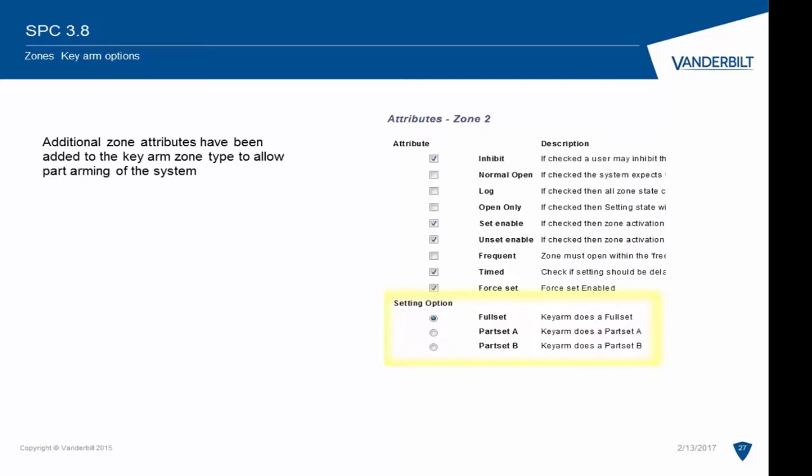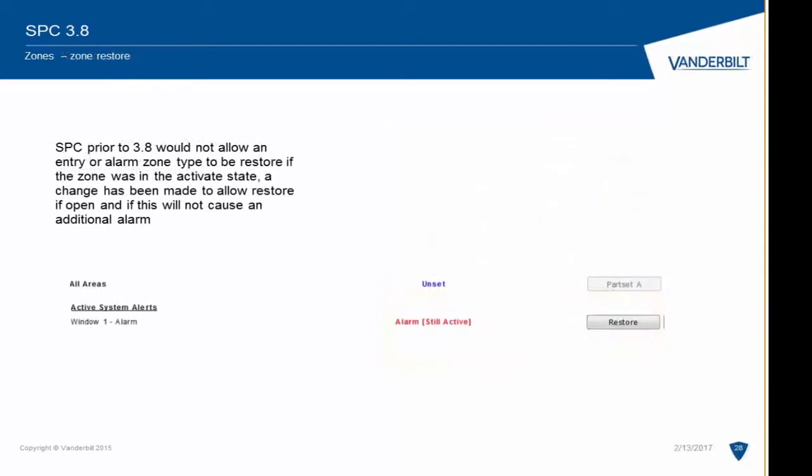Okay, we've also added new functions to the key arm options. These are new attributes called part set A and part set B and full set. Initially, the key arm zone only did full set onset, but now we have included a part set A and the part set B for those options.